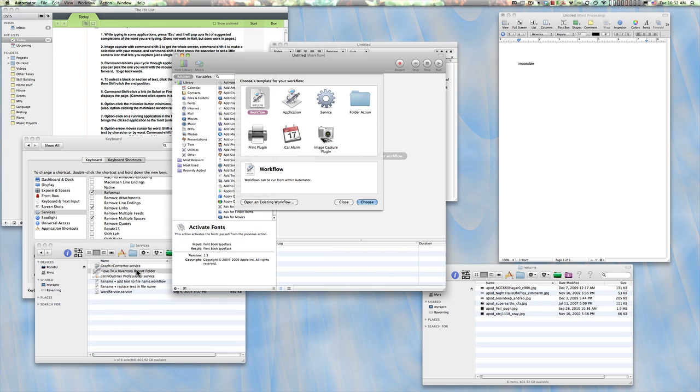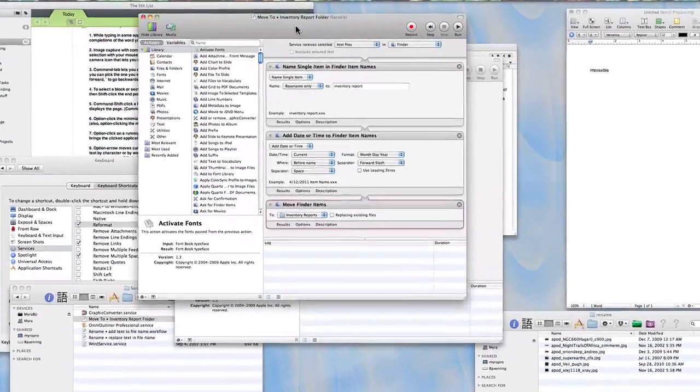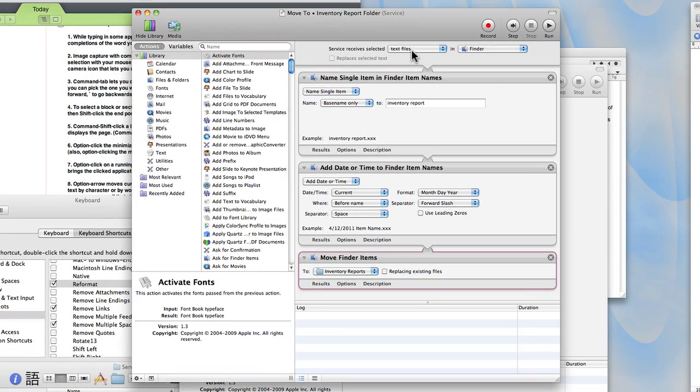Actually, I'll just open this one. This is one I created where you select the text file. It's an inventory report I've downloaded. And I rename it to Inventory Report. Then I have it add the current date in my chosen format. Then I have it move to a certain folder. So all I have to do is right-click it, select the service, and it renames it, adds the date, and moves it to the folder. I don't have to deal with it. And I do that every week, so it's pretty useful.